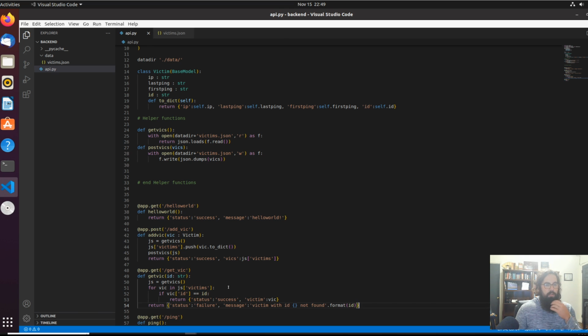Cool. So basically what this is going to do is you will send an ID for a specific victim. It will search through that library and or that JSON file, and if it doesn't find the victim with that ID, then it's just going to send you back a generic error message. If it does find it, then it will return all of the data for that specific victim.